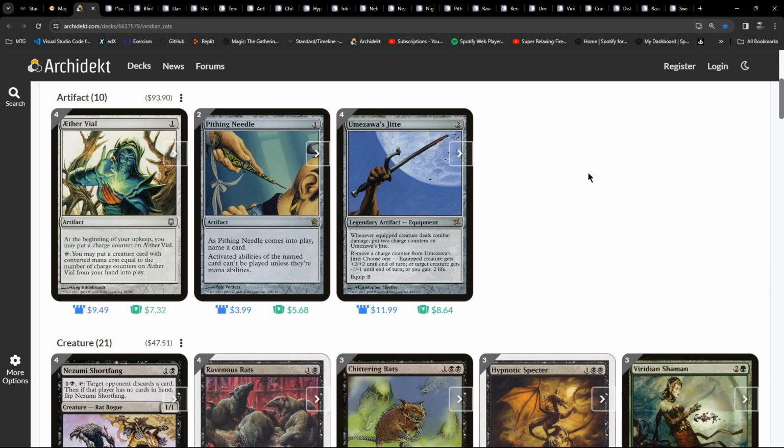So we got 4 Umezawa's Jitte, 2 to cast. We've seen this before in another tournament deck. As I pointed out, and I don't think we looked at it, but it was also, I believe, in one of the theme decks, I think, if I'm right on that. I think that's right. So whenever equipped creature deals combat damage, put 2 charge counters on Umezawa's Jitte. Remove a charge counter from Umezawa's Jitte, choose 1. Equipped creature gets +2/+2 until end of turn, or target creature gets -1/-1 until end of turn, or you gain 2 life, and equip for 2.